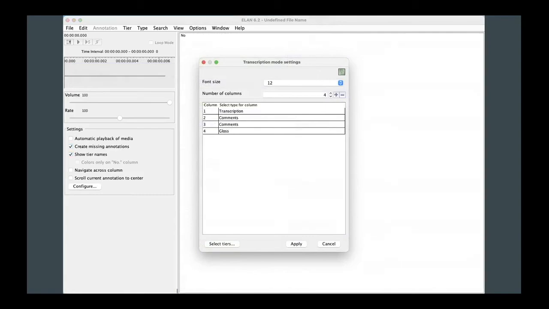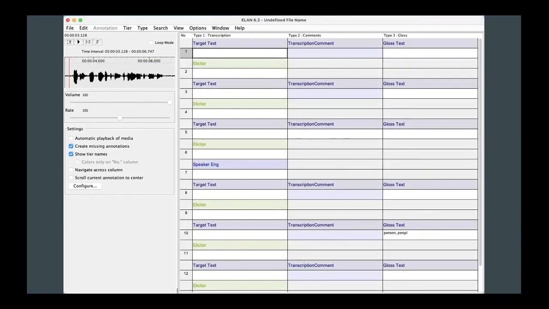Click the Apply button, and you should see a screen similar to this with target text, elicitor, and speaker English on the left, and transcription comment and gloss text on the right. Now we can start transcribing. Click on the empty cell underneath any of the target text, elicitor, or speaker English titles, and press the Tab key to hear the audio of the segment. While listening, you can transcribe what you hear into the empty cell.